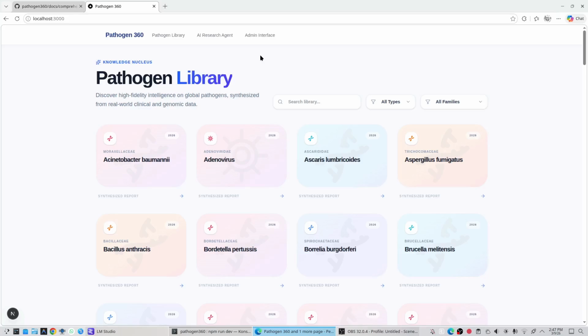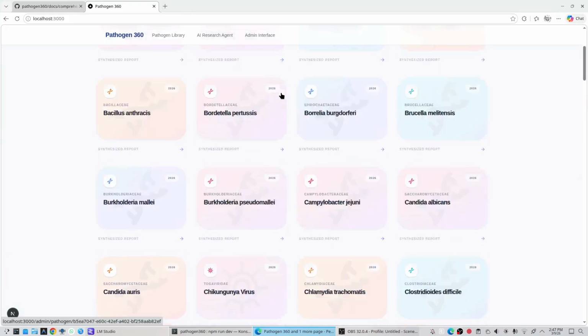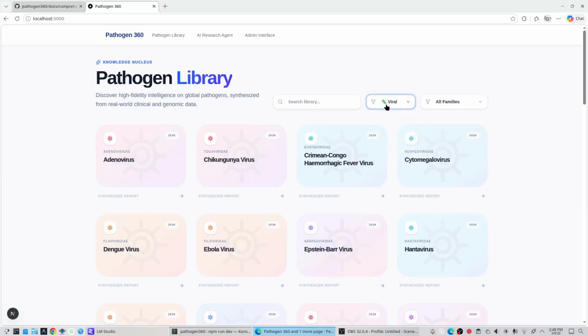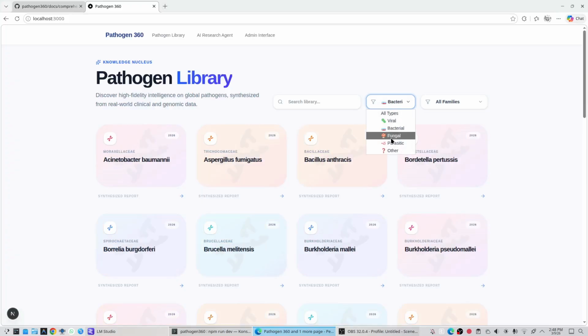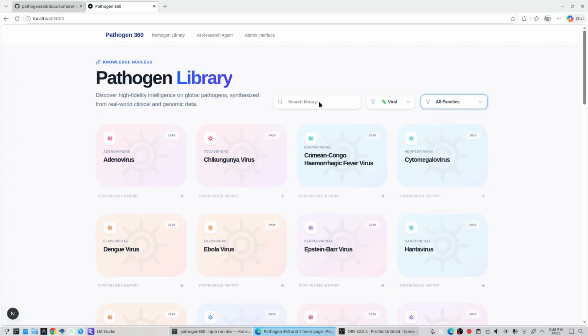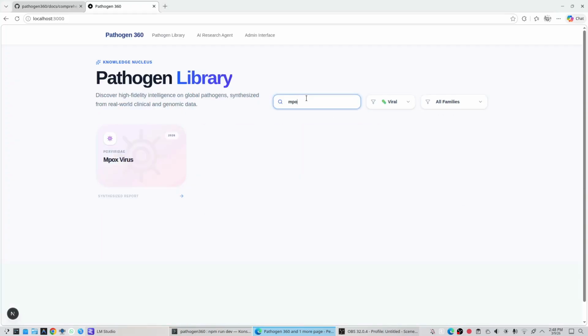Whenever a user logs into the application, he or she gets a full 106 pathogen library fully created. They can go ahead and filter these by the type, whether it's viral, bacterial, fungal, parasitic, and so on. And all the viral families are also there. You could also search the library. For example, if I want to do mpox, I get that.